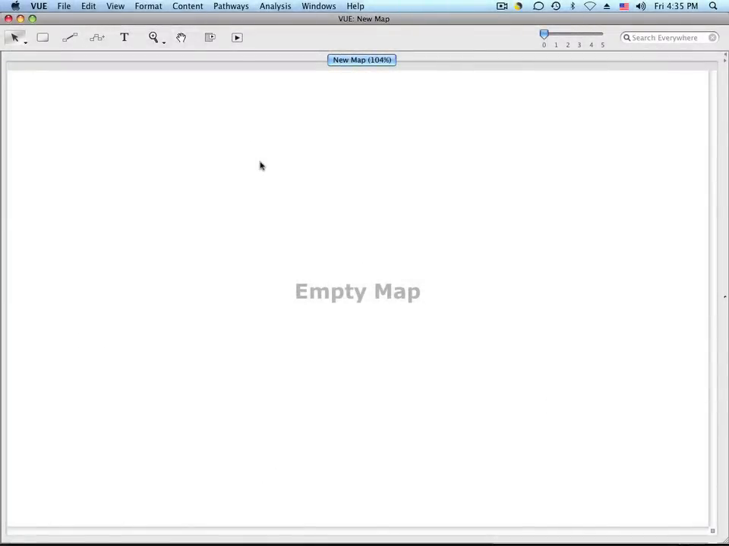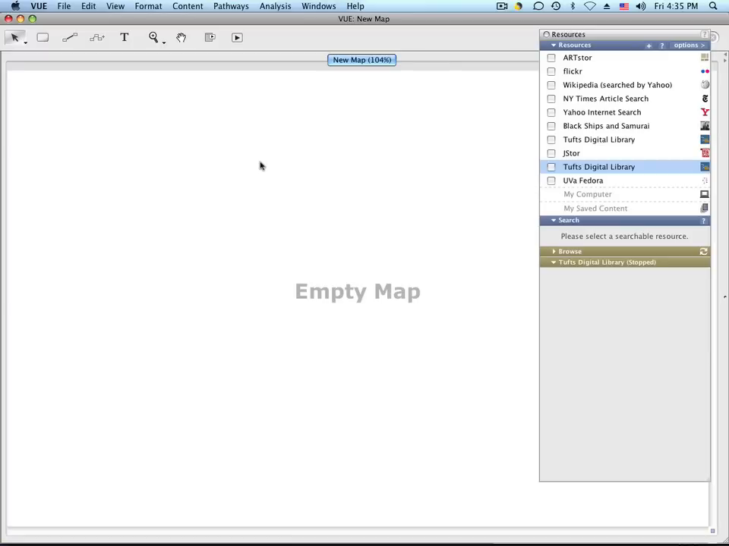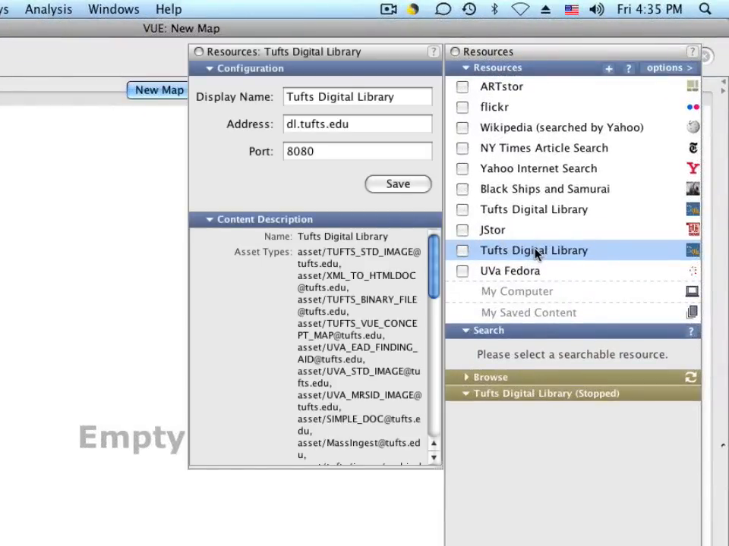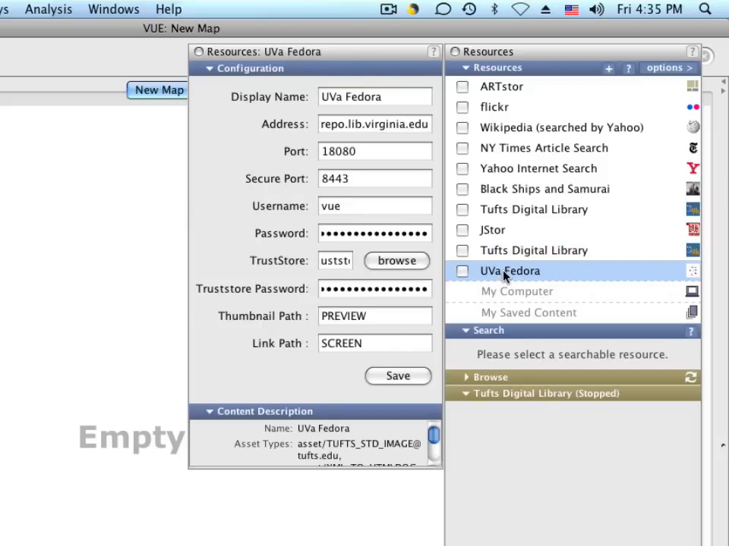Now let's take a look at VUE and see how VUE can help users search and organize all this information they can find from different repositories. Here I'm going to open the resource window. And in the resource panel, I can install different little plugins to access digital repositories. Here I'm going to double click, and it shows the configuration for the Tufts Digital Library. And the same is true for the University of Virginia Fedora instance.